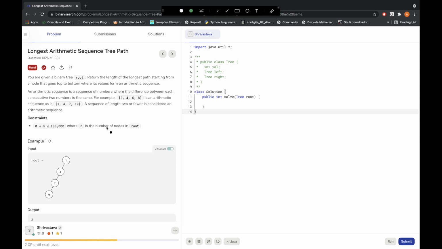We can see that n lies between 0 and 10 to the power 5, where n is the number of nodes in the root. So we can even have an empty tree without any nodes. In that case, the length of the longest arithmetic sequence tree path is 0. Now let's see the example test cases that they have given.